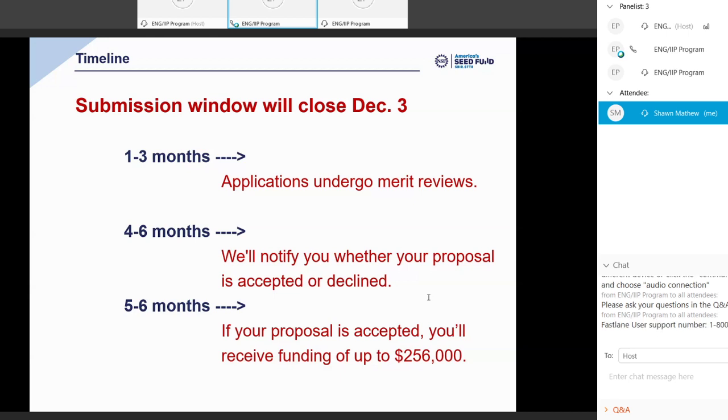And if the proposal is accepted for funding, you can have access to a major part of this $256,000 by the time you get the notification. It's about 5 to 6 months. So that's the general process.